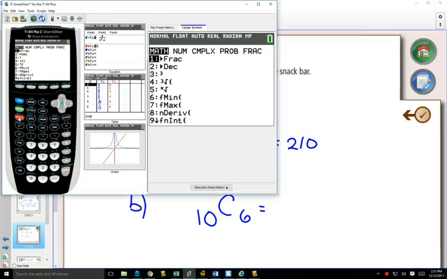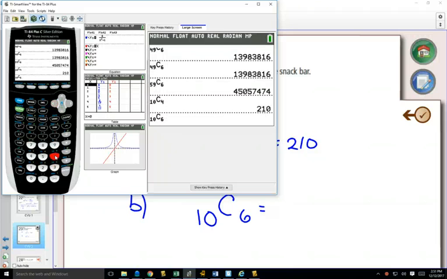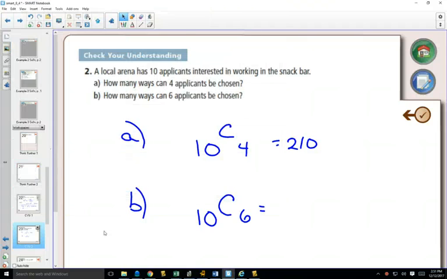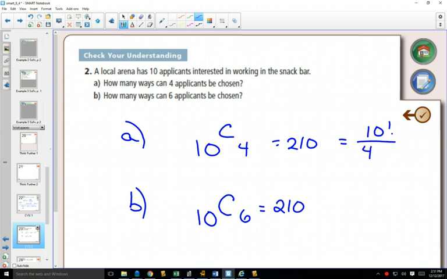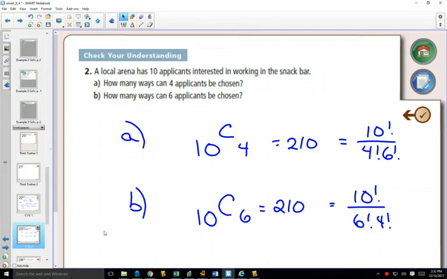10, math, over to choose, and 6. And what do you notice? It's the same thing. Why is it the same thing? Well, if you think about the formula, that's 10 factorial over 4 factorial, and then this would be 6 factorial because it would need to add up. And this one's going to be 10 factorial over 6 factorial, 4 factorial. You can see from the formula that they end up being the same.